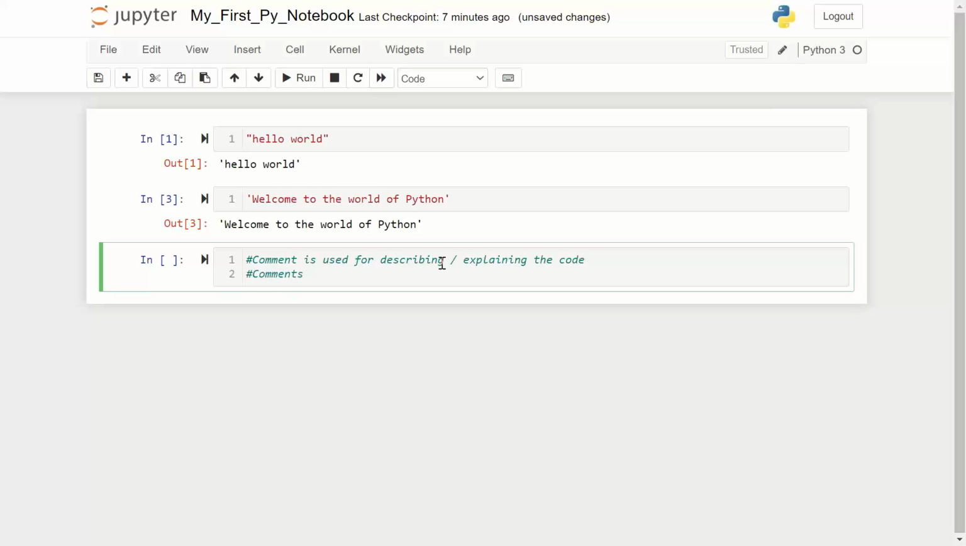Comments are used to make it easy for the person interpreting the code written by others, by someone else. These are objectives of comments.